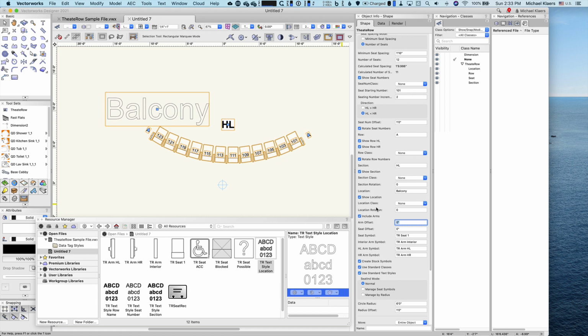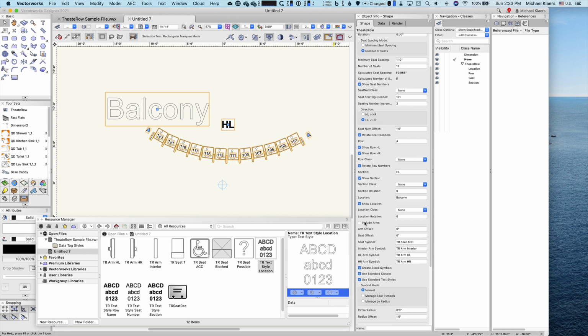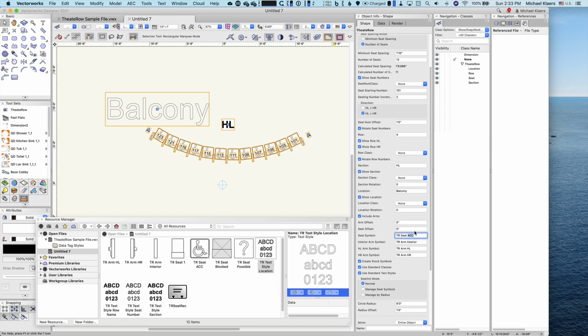Let's take a look at the symbols. Well, first let's start with the arms. You can see the arms can offset just like the seat numbers. So if you need to draw the riser, but the seat is set off from the riser, you can just go ahead and draw on the riser and then offset everything. And then you just type in the name of the symbol that you want to use for the seat, and it'll change. And you could turn off the arms if you don't need them.